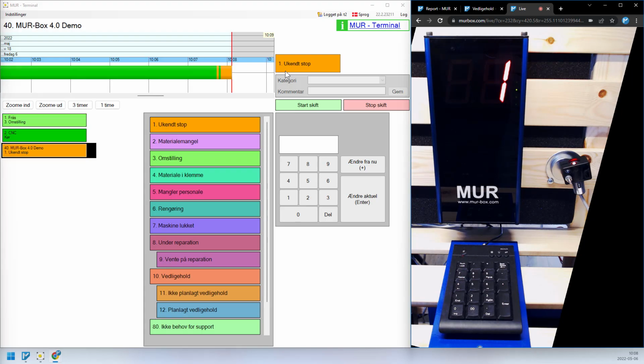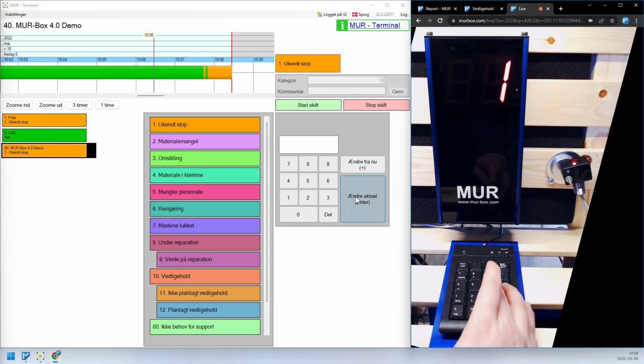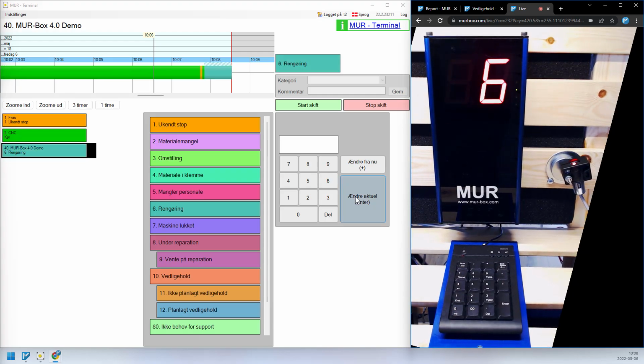Standard way is to use the keypad and enter number plus enter. So for example, we're starting a cleaning right now. We're going to use stop code 6. And then I can enter stop code 6, enter on the keypad, either the physical keypad or in MUR terminal. And then we can see here we have the whole stop code encoded, like this.